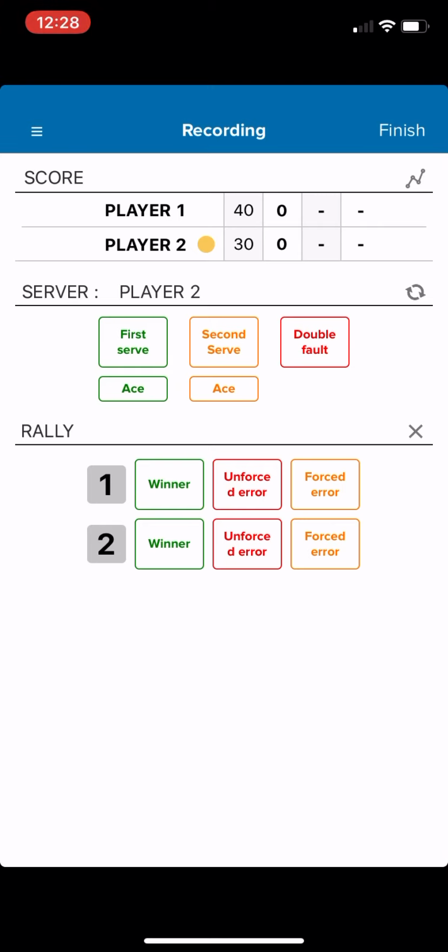Now we can just do the same. Player one is gonna have the second serve, and then player number one makes a forced error, so now it's deuce, right? We reset it, so the last point is not gonna be recorded. So we can go ahead and press finish here.